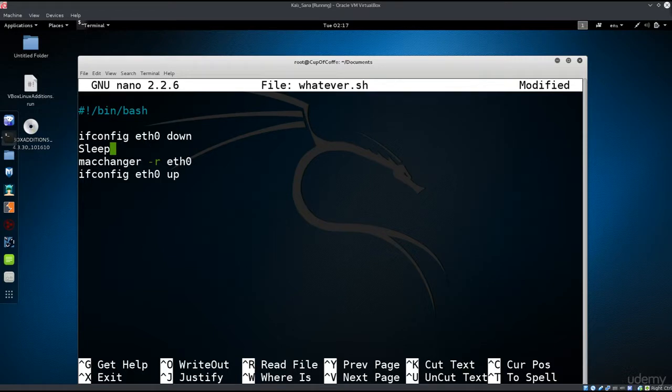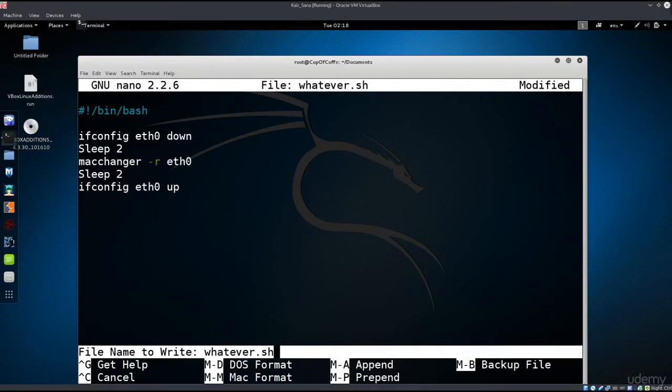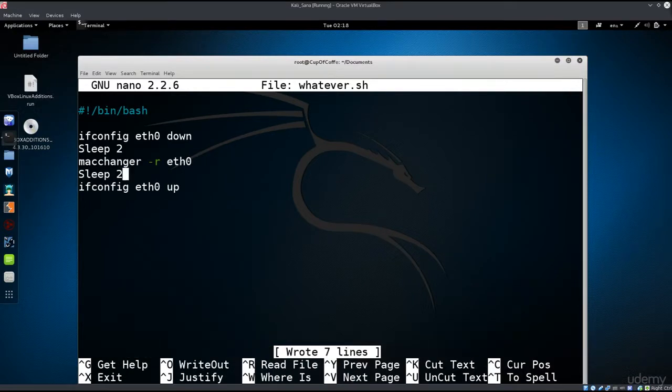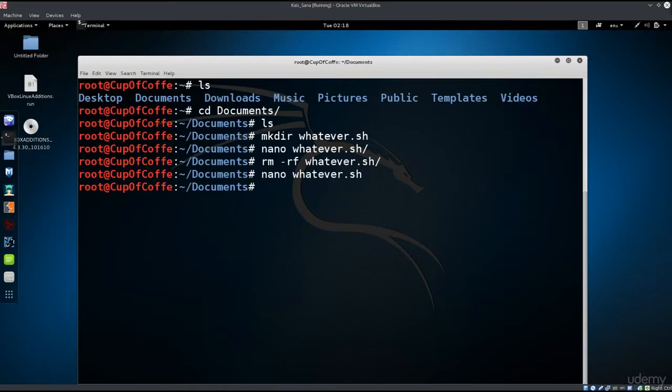Sleep 2, and then we can do this as well. Sleep just puts the execution on hold. So it executes ifconfig, then it sleeps for 2 seconds, then it executes the Macchanger, then it sleeps for 2 seconds, and then it brings the interface back up. This is just to ensure that everything runs smoothly. So Control O to save, Enter, Control X to exit.